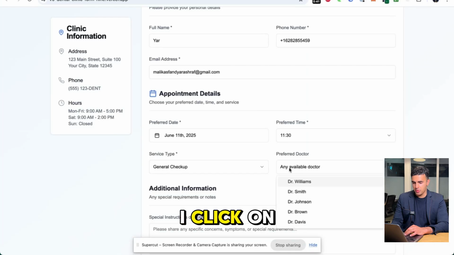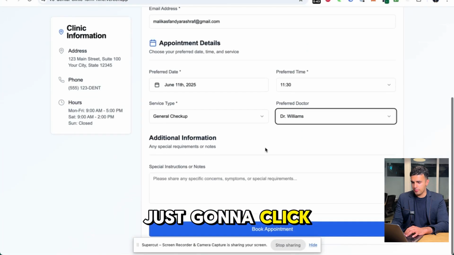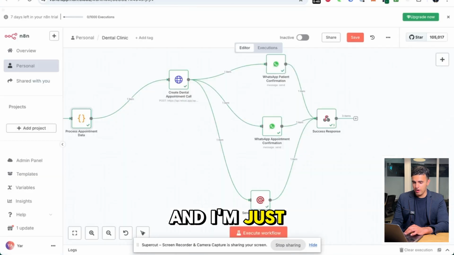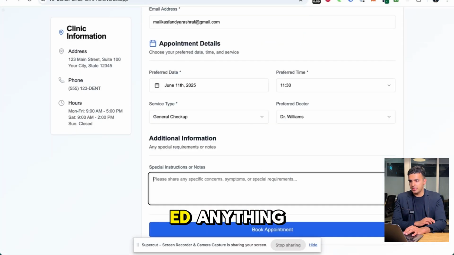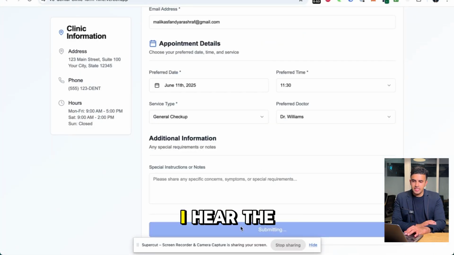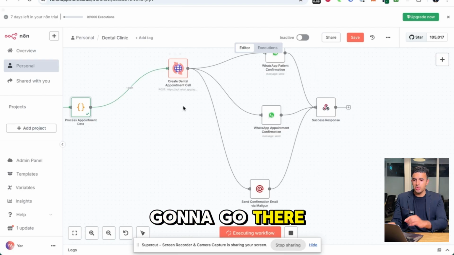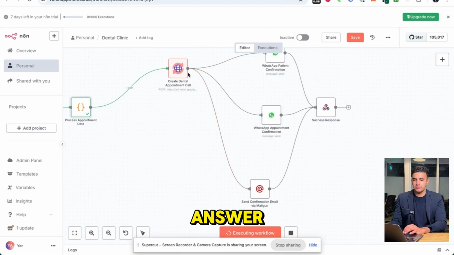And now before I click on this book appointment, let's see, I'm just going to click execute workflow and I'm just going to book this appointment. And let's see what happens. So here in Edit, we see that the call is being executed. I hear the voice. So we're just going to go there and press answer.